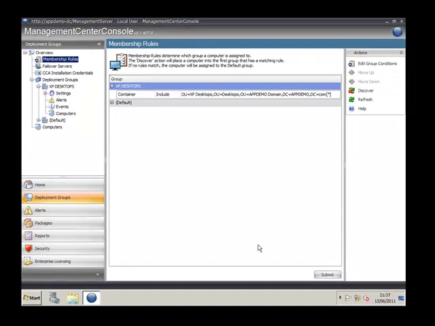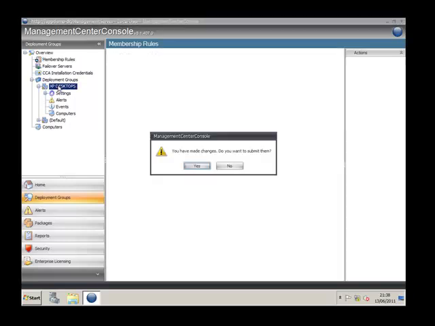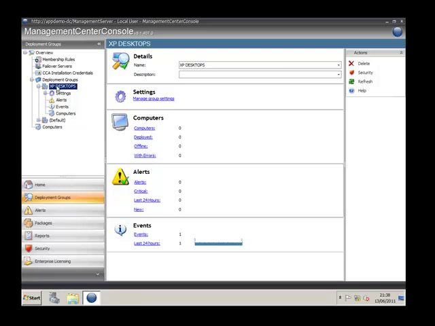Any machine that contacts back to the AppSense management server that belongs in this OU will automatically be processed by the XP desktops group. Accept changes? Yes, I do want to accept those changes. So that's how we create a deployment group and attach it to the Active Directory.